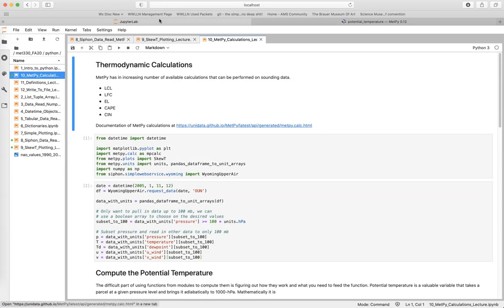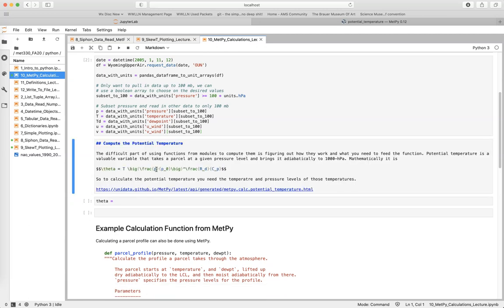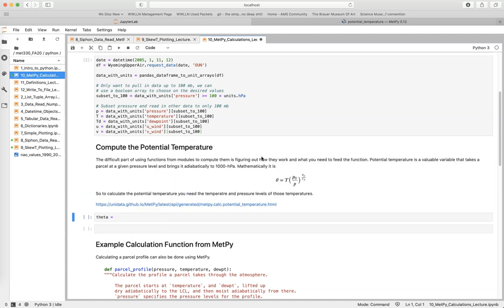Let's go back to our Jupyter Lab here. I've got a little error in my equation, so we're going to quickly rectify that. Make that our P naught over P. Our P naught is typically taken to be 1,000 millibars. Our R_d over c_p there is our 287 over 1,004. And then temperature, obviously, in Kelvin.